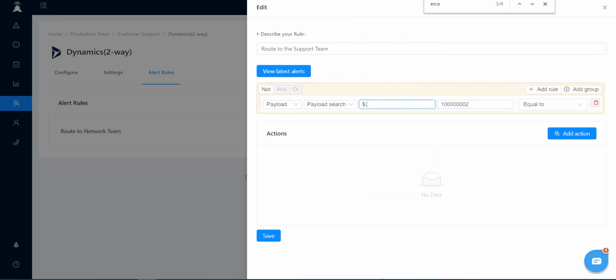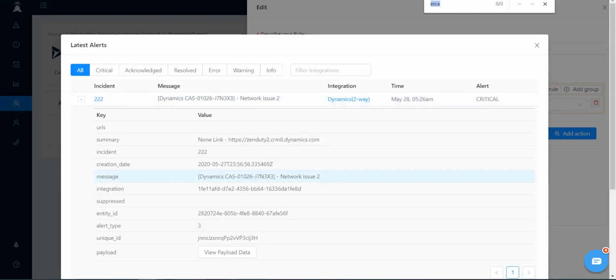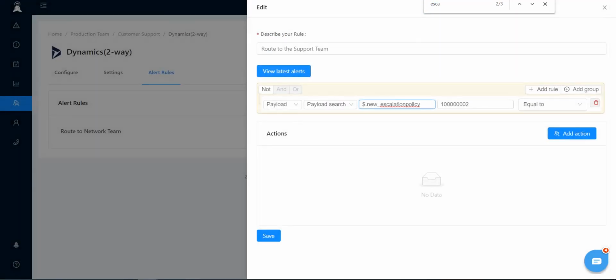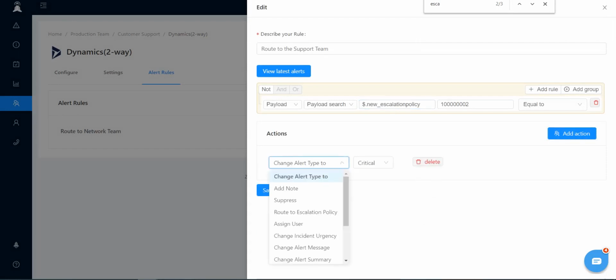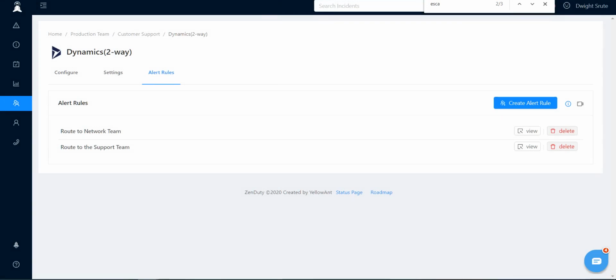So this time our value is 100 million and 2, and in the payload search, we have $.new_escalation_policy. And if that's equal to 100 million and 2, I would want the escalation policy to be my support escalation policy. So in the same way, I can create multiple alert rules and override the escalation policy and send those alerts directly to that specific team.